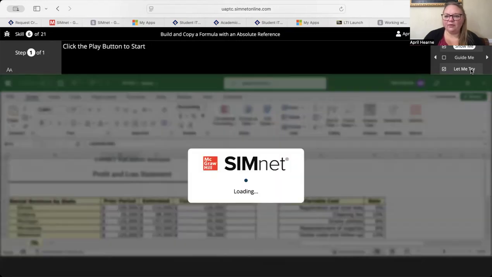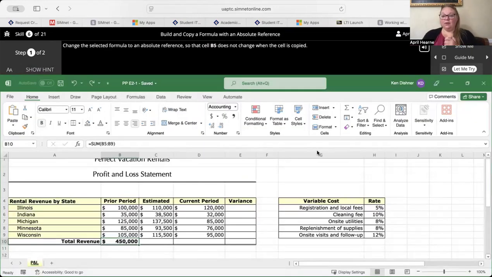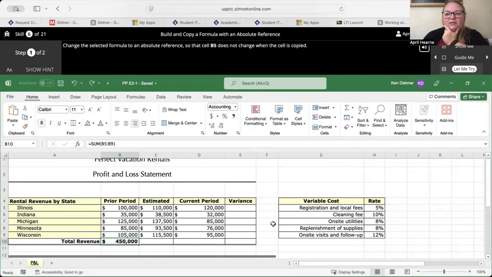Build and copy a formula with an absolute reference. Absolute reference. When I said a while ago, when you're copying formulas, it will progress the cells, the letter and the number. So B5, it will go to C5. Or if you're moving it down, it'll go to B6, B7. It will progress it as it's going until you tell it not to. That is called an absolute reference.